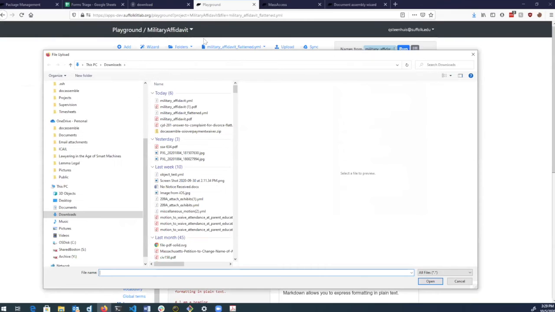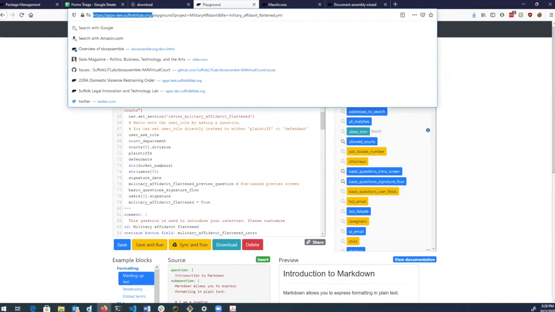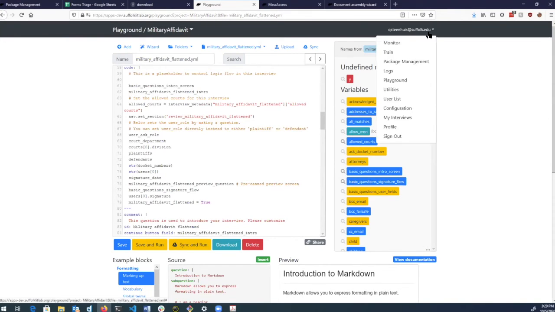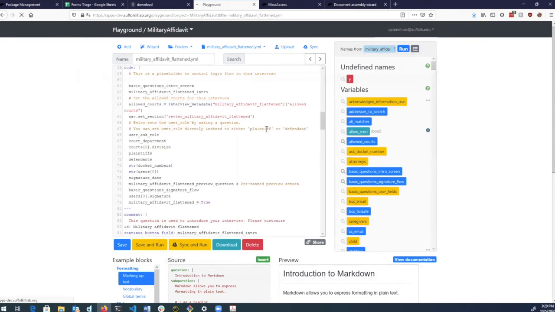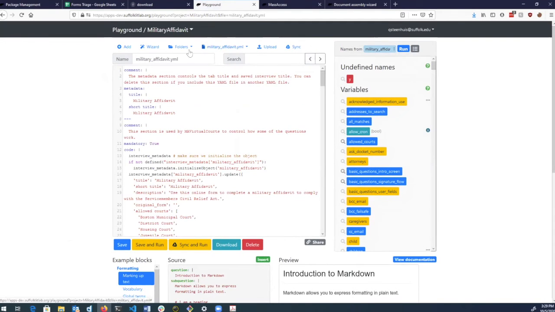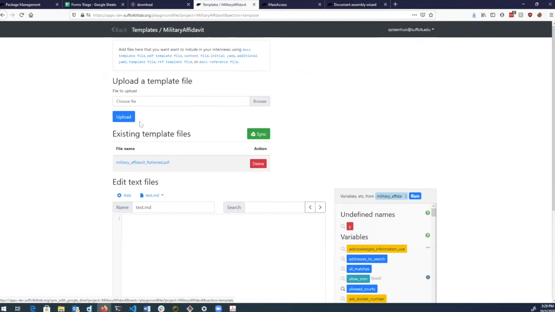So I'm going to switch to the DocAssemble playground. And for those of you who may not have that link handy right now, you're going to log in to this URL and then go to the playground from the drop-down list once you've signed in. So let me upload that file. I upload the YAML file to this folder here, the YML file. And then I'm going to go to folders, templates, and make sure I've uploaded the PDF file as well.